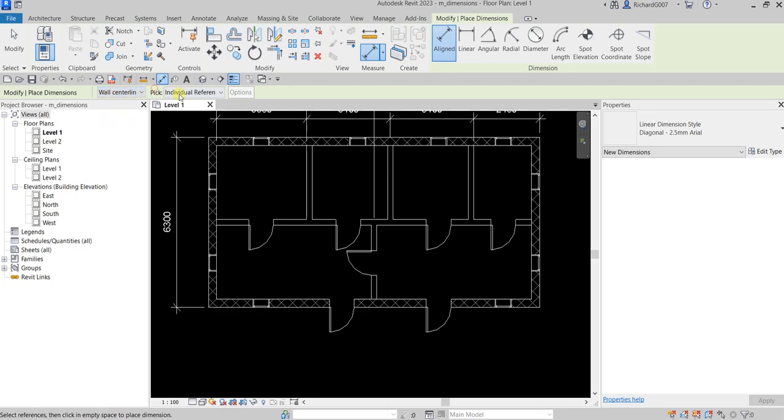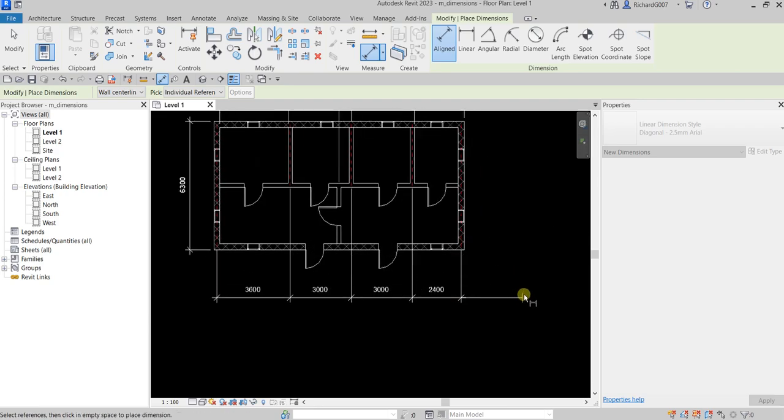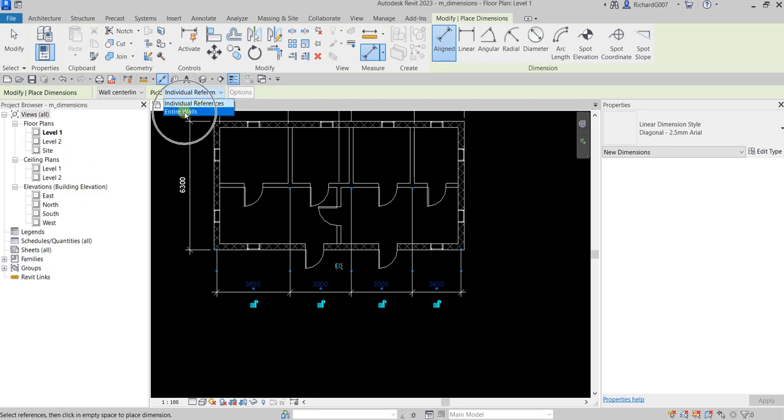Another thing is there's an option here, Pick. By default, individual references is selected. That's why we pick individually when we place our dimension, right? So like that, we pick individually, and then after that, we place it here. Something like that. Now, let's use the other option here, which is entire walls.